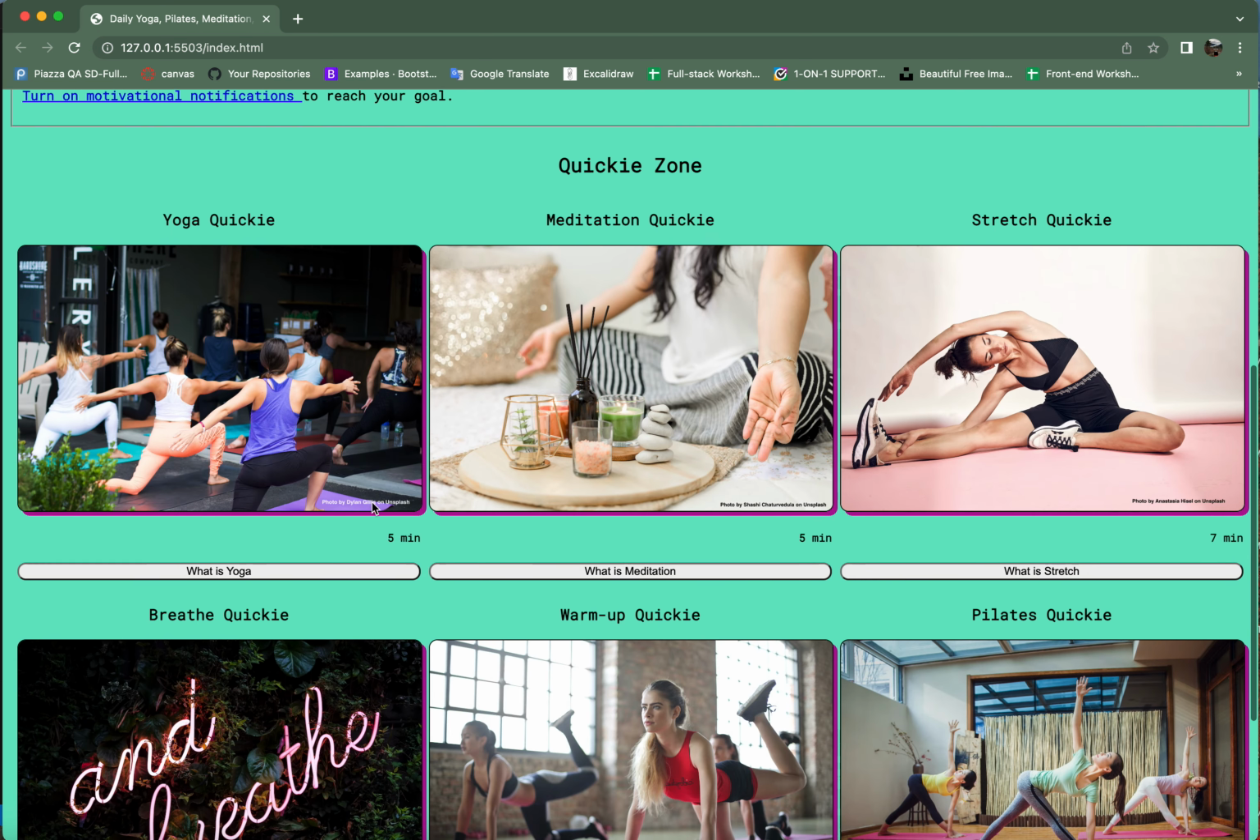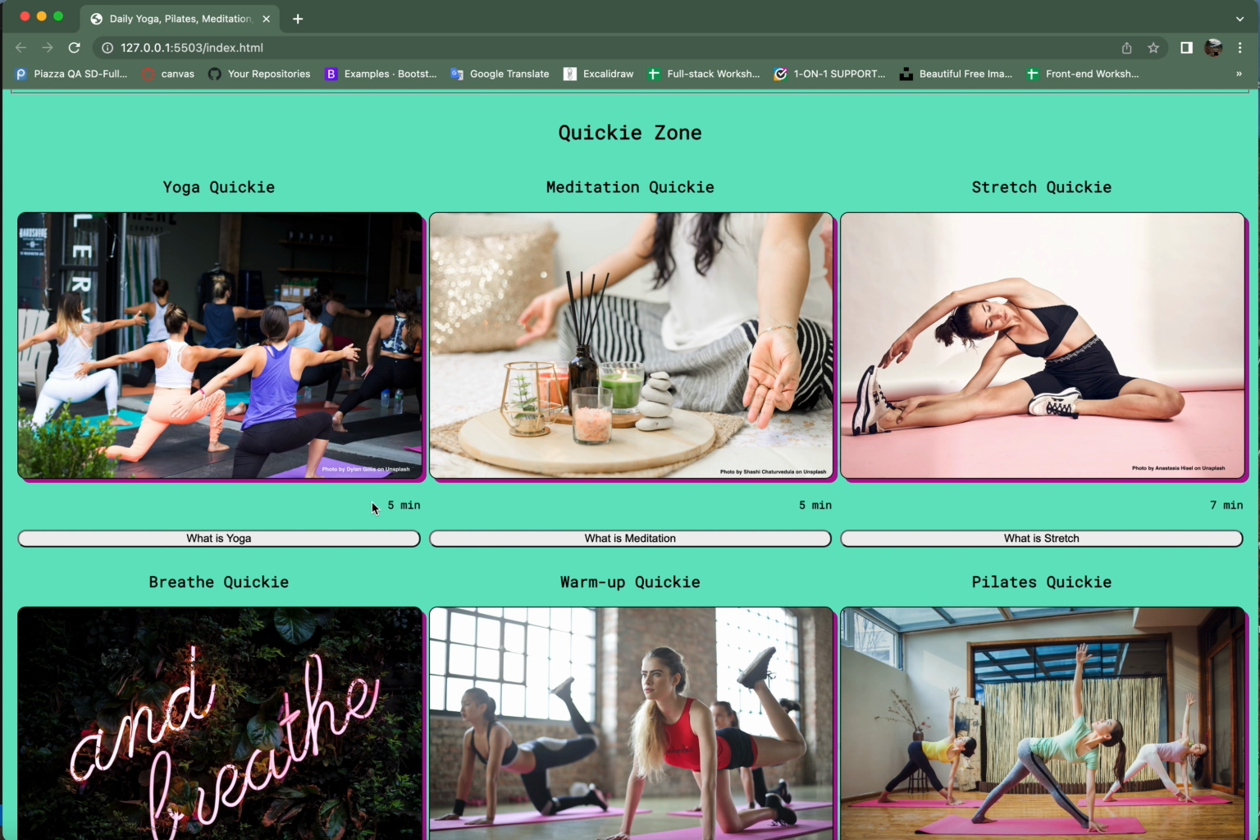Lastly, I have a Quickie Zone. Quickie Zone is all about JavaScript, JSON data, and JSON Server. I created a JSON data to hold the images, names, titles, durations, and descriptions. I created every single element here in JavaScript. I had only one empty div container in HTML to hold everything that I wrote with JavaScript.